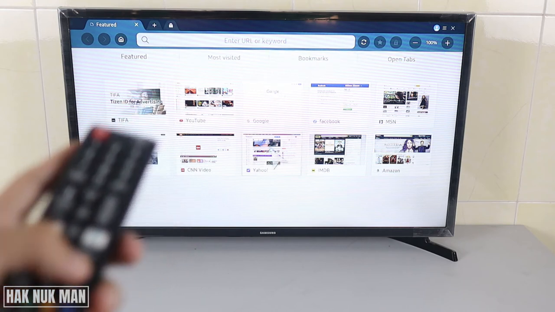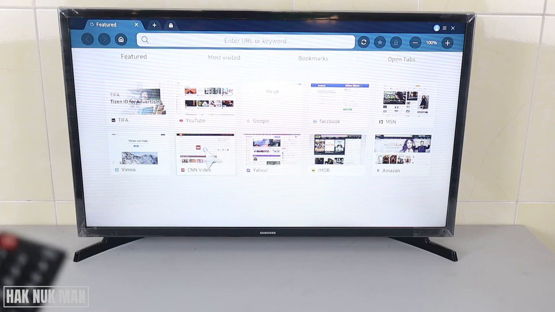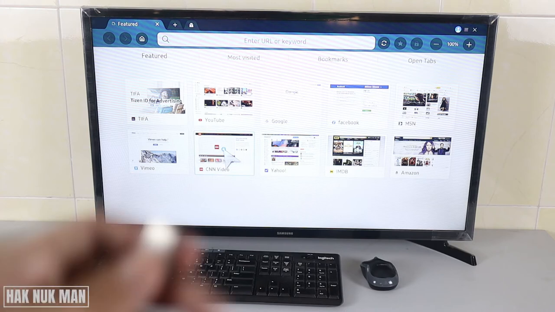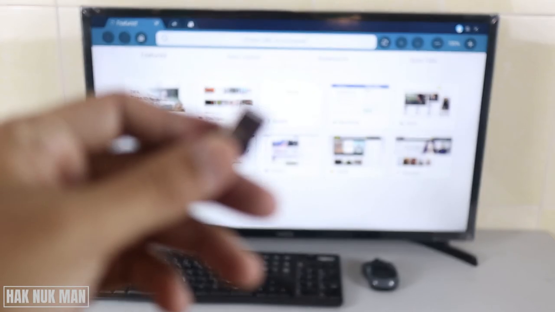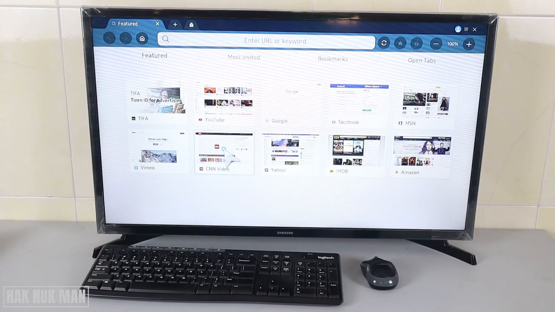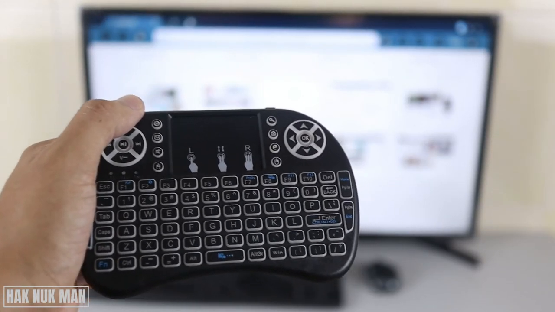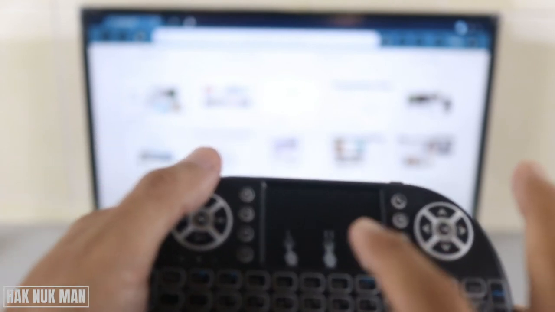Anyway, it is a little bit difficult to move your mouse through the remote, and I suggest you plug in a 2-in-1 keyboard and mouse. For example, now I connect the Logitech keyboard and mouse with the wireless connector. Another way, you can also use this kind of mini keyboard that has the mouse and the keyboard built in.